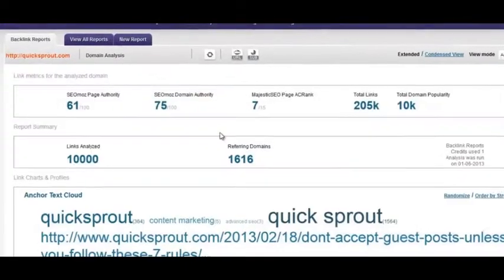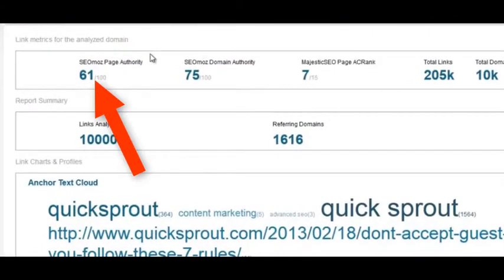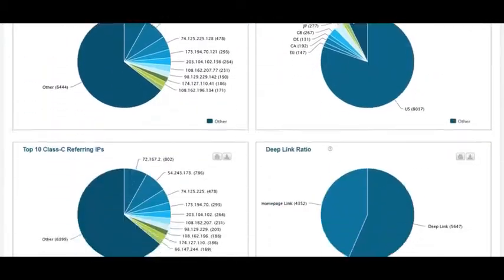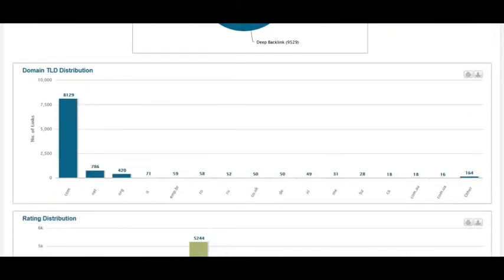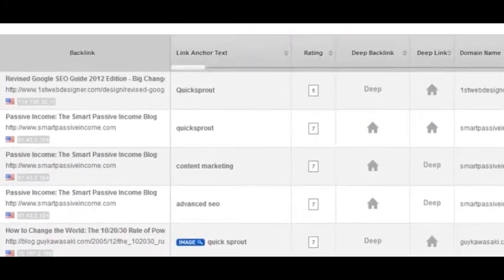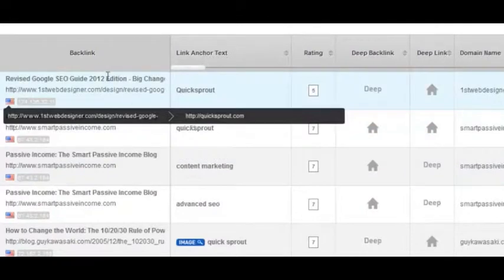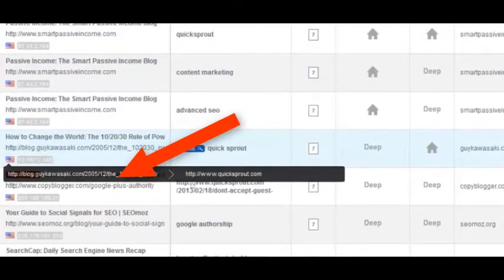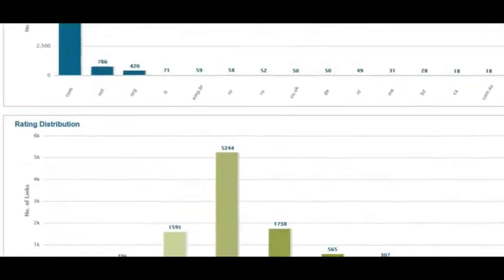Okay, once it's finished, you can see the SEO Moz data here, some reports, and just like the other tools, it shows you a lot of information about where the links are pointing to and where they're coming from. But obviously what we want to do is look at the actual places where the links are coming from, which is where you scroll to the bottom, and you can see a link from firstwebdesigner.com, Smart Passive Income, Guy Kawasaki's blog, Copyblogger, and these are places that you could possibly get links from as well.